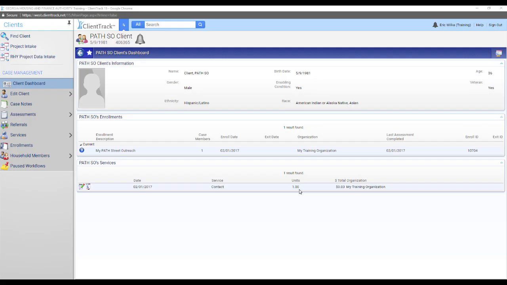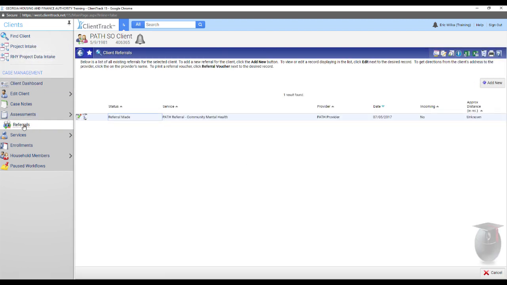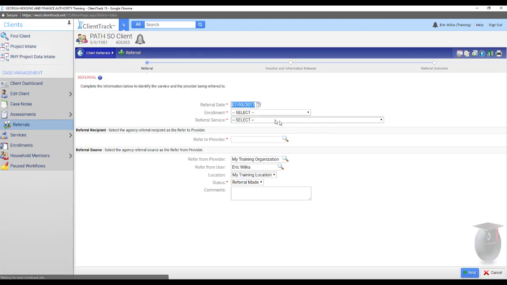Hi everyone, we're going to cover entry of referrals into the system. So all referrals are going to be logged in the client's workspace. And to open up the main form for referrals, I'm just going to click referrals here on the left, click add new. I want to make sure to attach it to my enrollment.